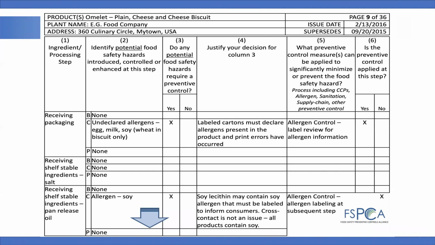At most of the receiving steps, there are potential food allergen hazards. And there are some justifications on those decisions, such as labeling on lecithin, soy lecithin, then identify the proper control method at the step.